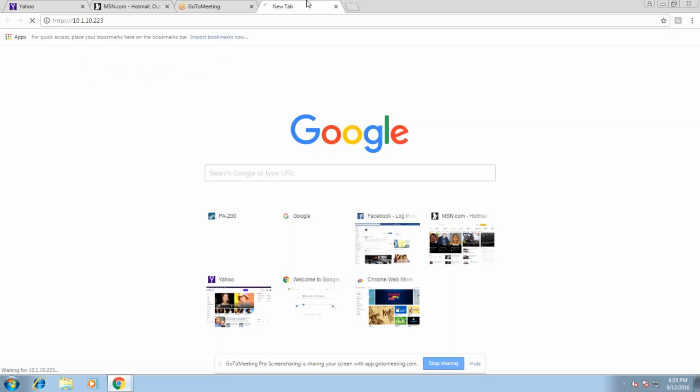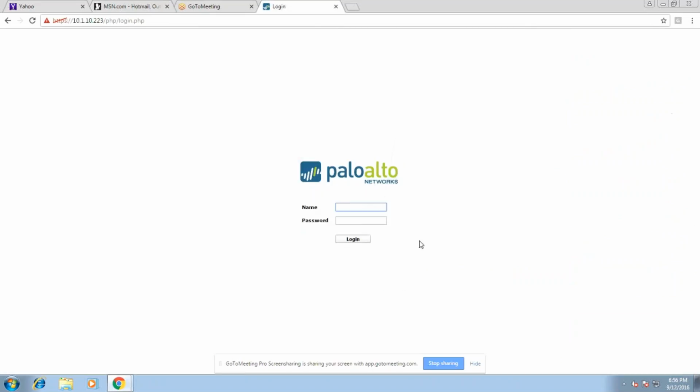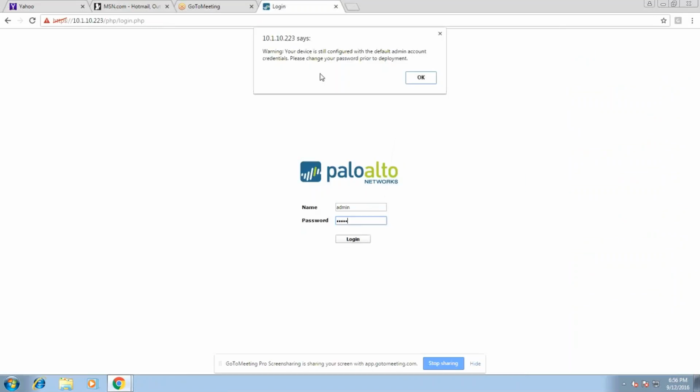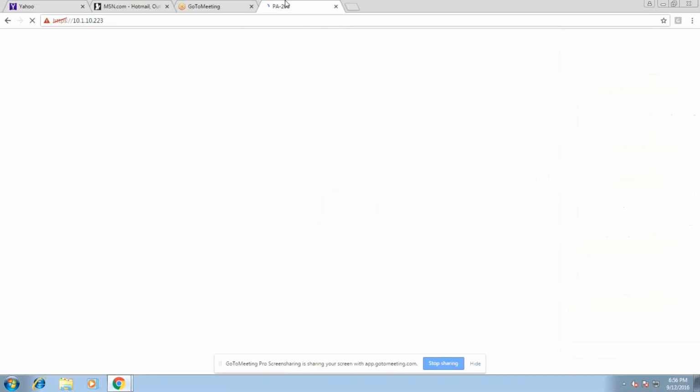What we are doing here, okay, this is our Bob system. In the Bob system, we are going to access this payload device using the management IP address, and we are going to log in here. So you can see here that we are logged in to the payload device.